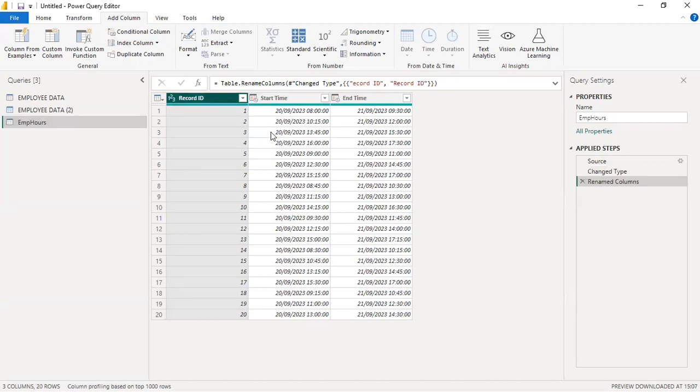And my data, remember, is currently in Power Query. So this is my query name, and this is the data that I want to use to get the duration in hours. If you look at the data, this record one started on the 20th, and it ended on the 21st. So it looks like all my end times are in the next day.